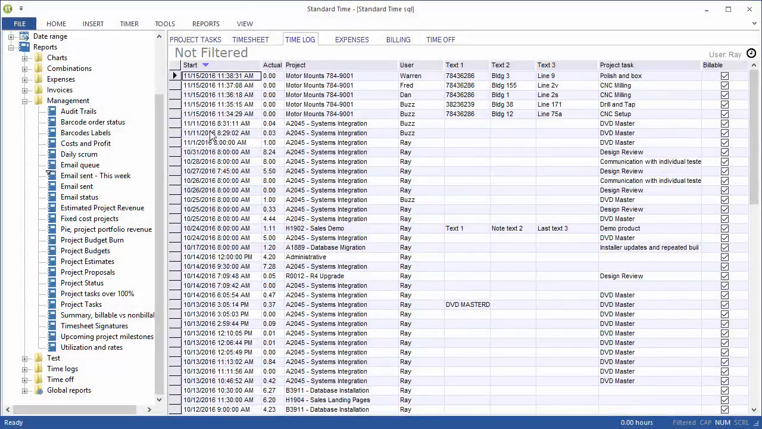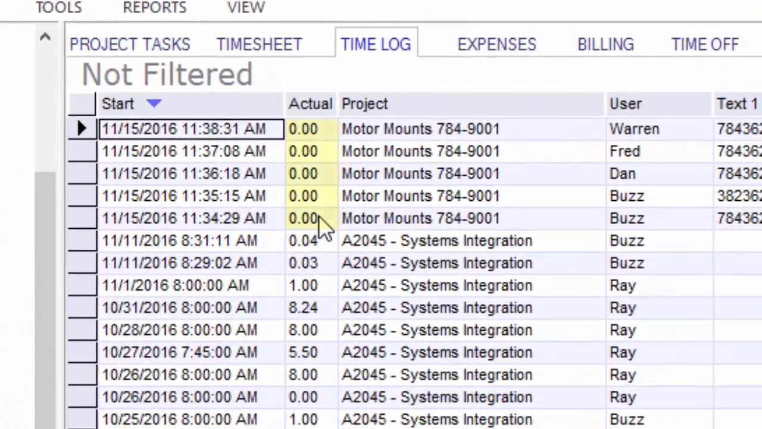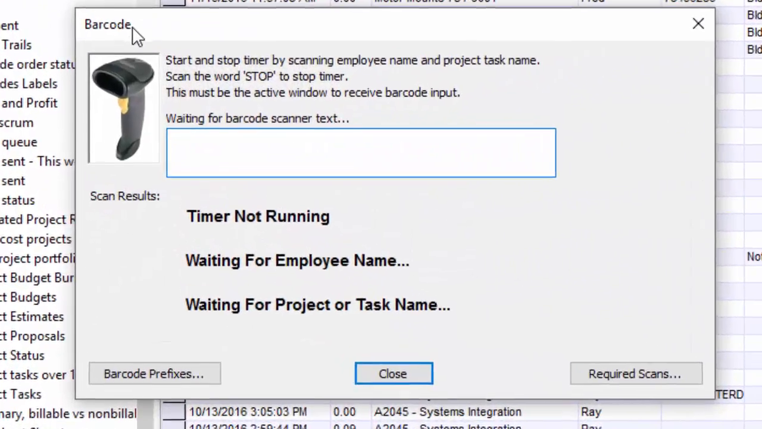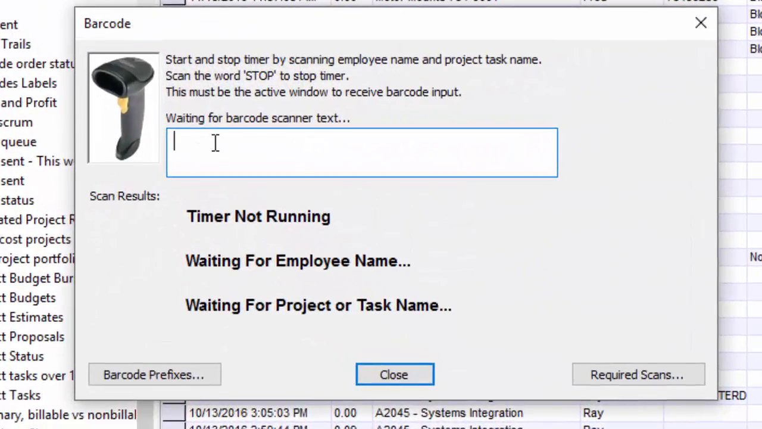So over in Standard Time, you can see a list of time-stamped order status records, and you'll notice that those are mixed right in with the other time tracking records that you might get from scanning other operations with barcode scanners. But because they have zero duration, they will not show up in the timesheet as these records would. So I'll go ahead and press the F4 key to show you how to set this up. Up pops the barcode window where you would scan for time tracking and for order status.